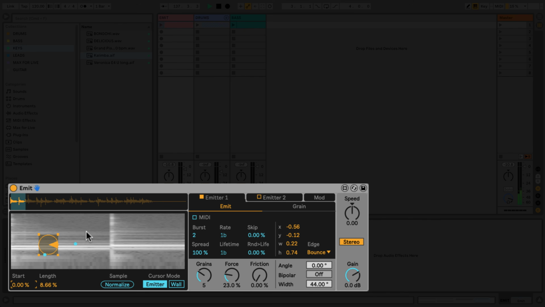Now I'd like the particles to travel a bit further, so I'll turn up force, which flings each particle harder. Friction slows down the particles as they travel. If I'd like to globally speed up or slow down the physics simulation, I can do so over on the right where it says speed. Keep in mind this also affects the rate and lifetime parameters. I'll turn friction down.